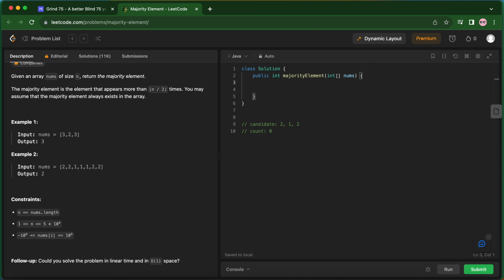Okay, let's start from here. So first we'll initialize our candidate. The first candidate would be the first element, so nums of 0. Similarly, int count equal to 1. Now we'll traverse the array and check for the values as we discussed in the dry run. int i is equal to 1, since we have already taken the first element, i is less than nums dot length, i plus plus.